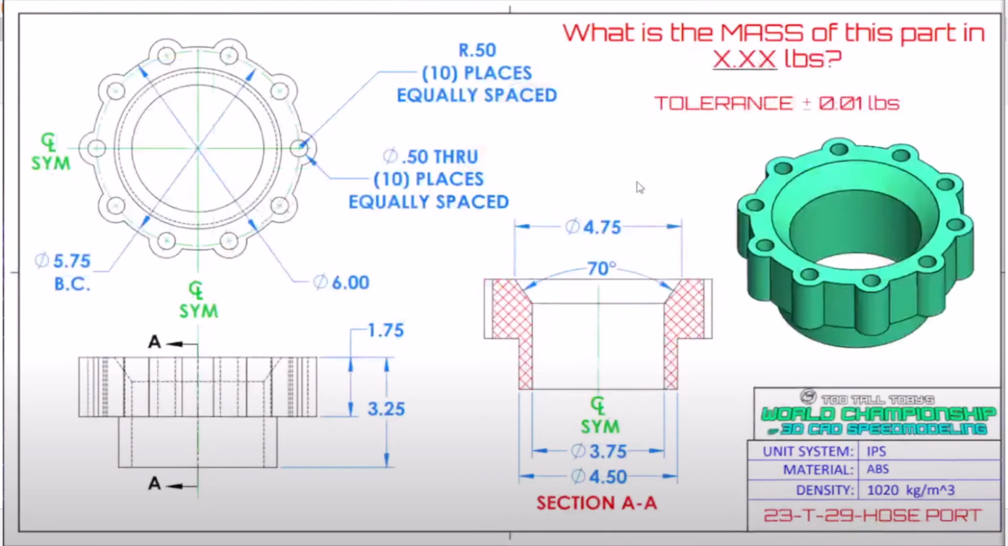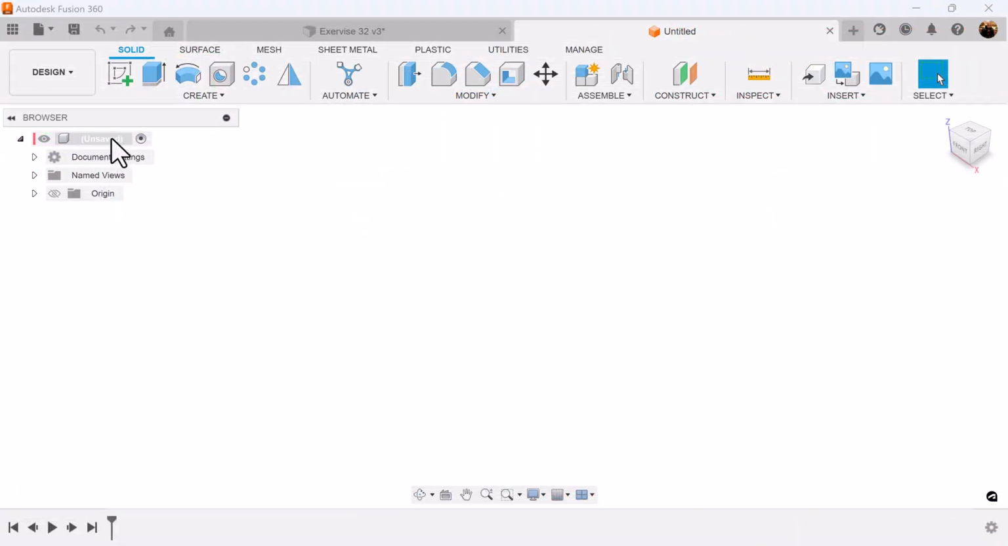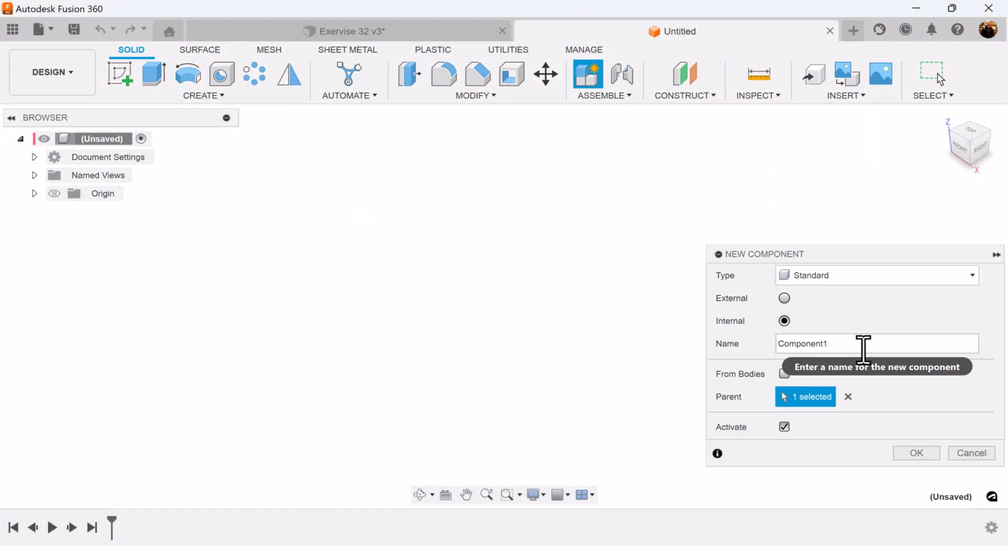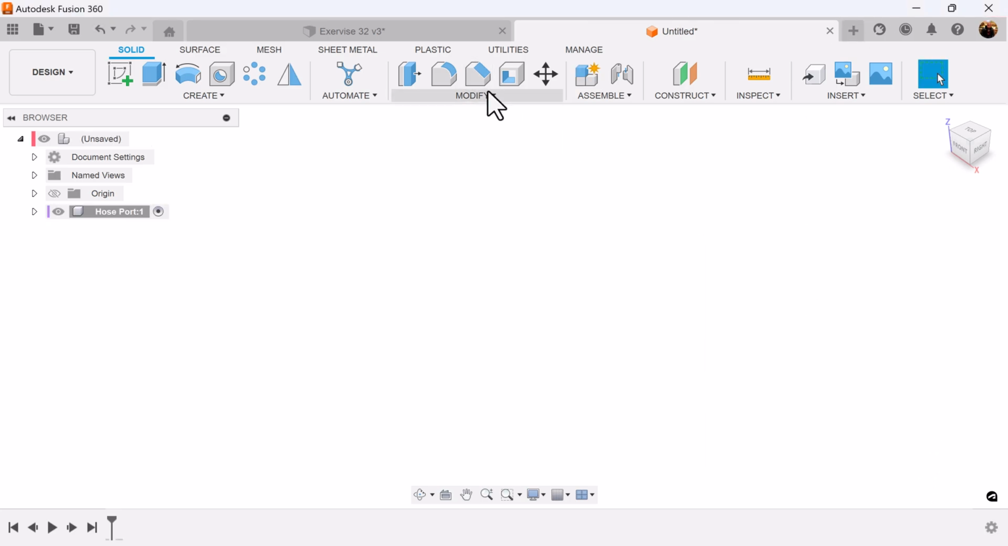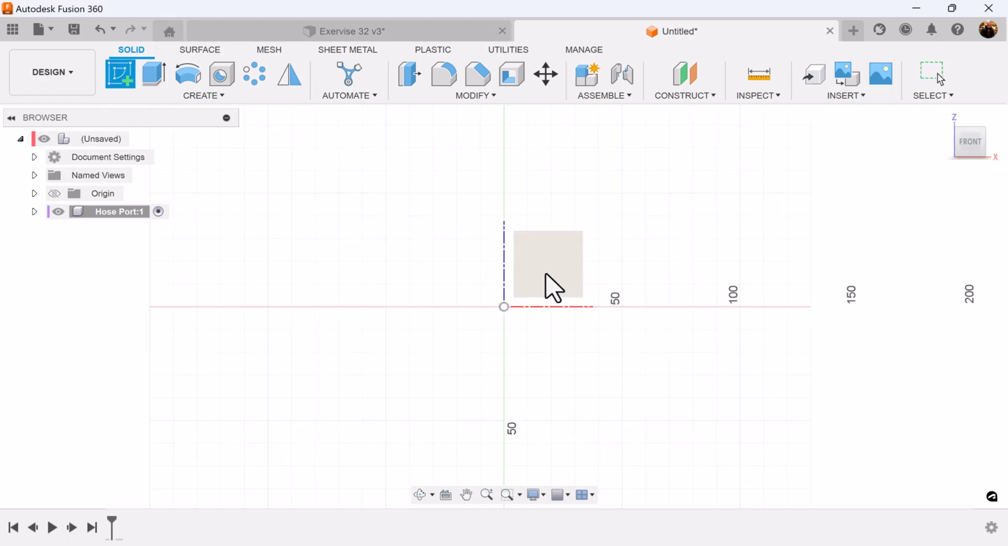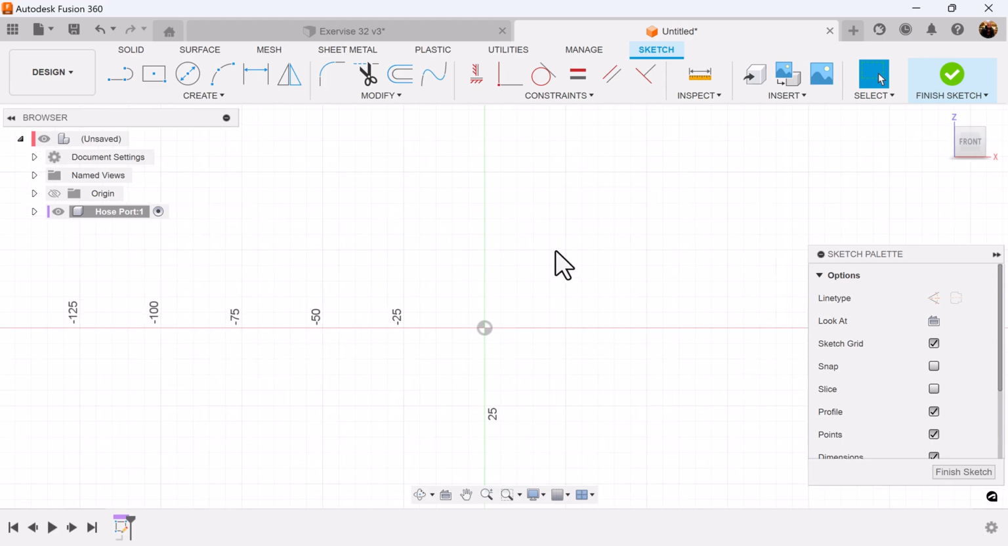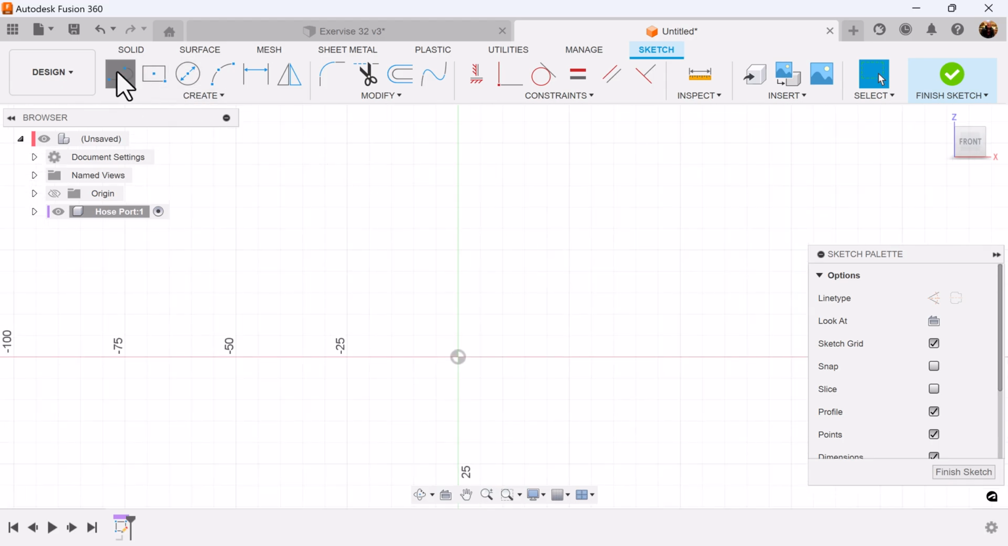Let's get started. Let's create a new component and give it a name. Select a front view and let's create a sketch on the visible plane. Select the line command and let's use the center line.